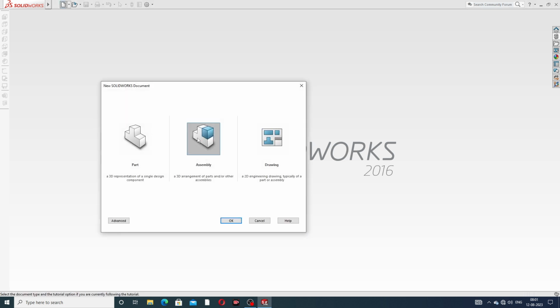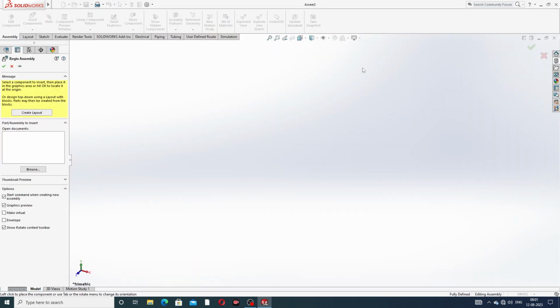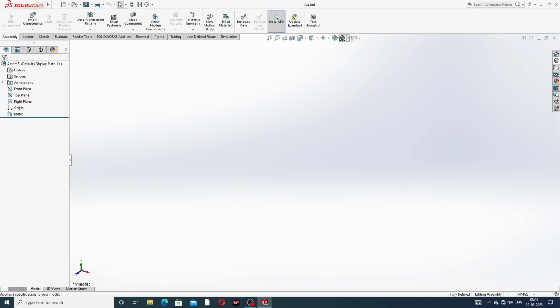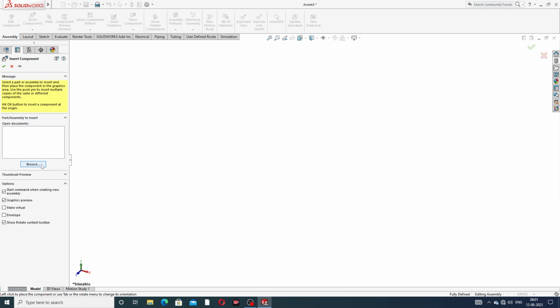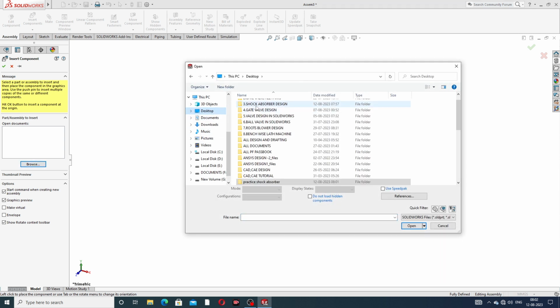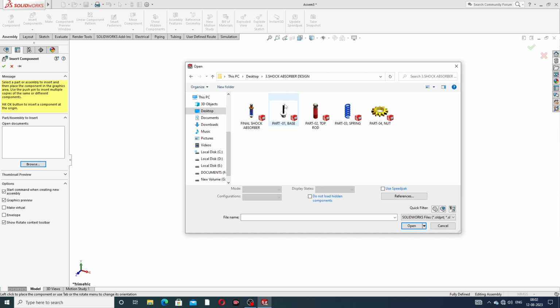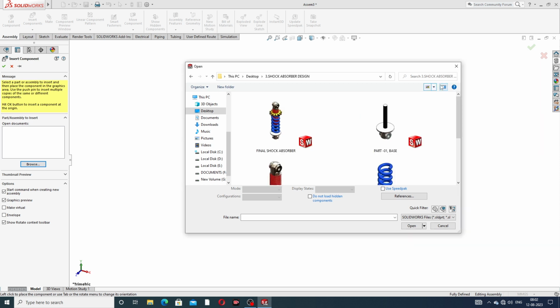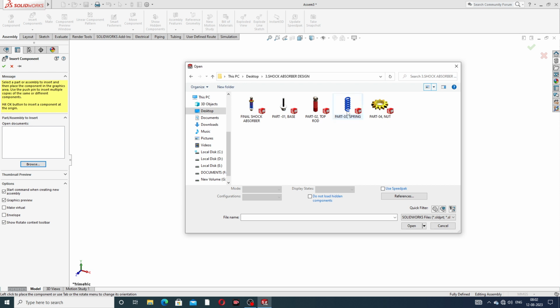At first, select a symbol, and use a plain white. This is perfect, and all the parts are there one by one. Select Insert Component, browse, and save all the parts one by one. Some sizes are increased here extra. This is perfect, and all parts are selected one by one.